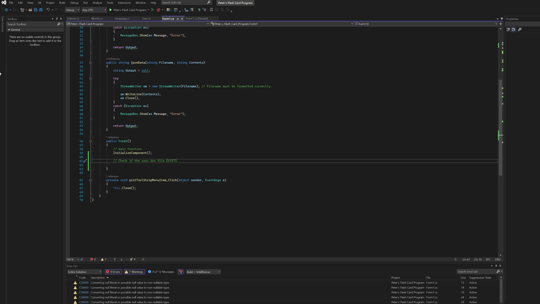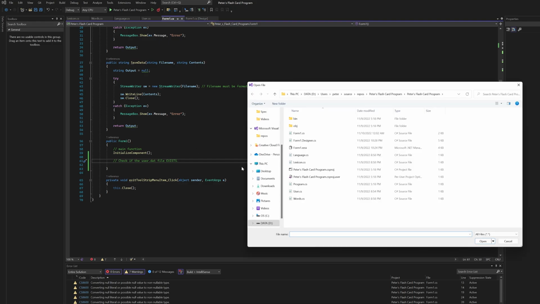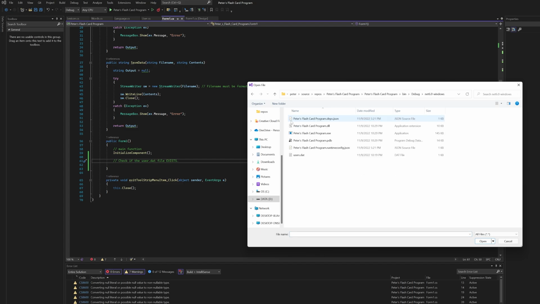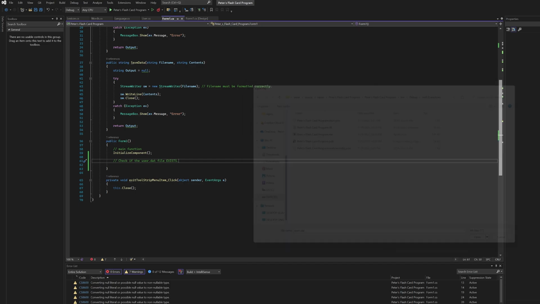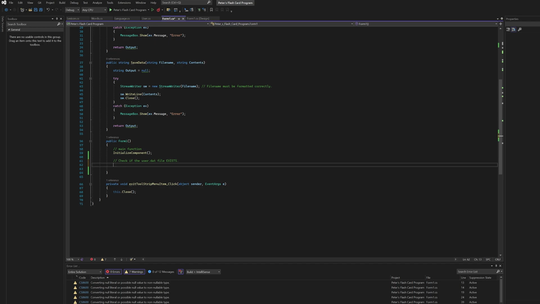So let me save this here. Now, obviously, the last time that I ran this, we went in and we saw that going into the bin, debug, all this stuff here, users.dat does exist. I am going to go ahead and delete that right now and then close here. So what we want to do is do a quick check. And if that file doesn't exist, we want to create the user to begin with. And then we're going to save that data.